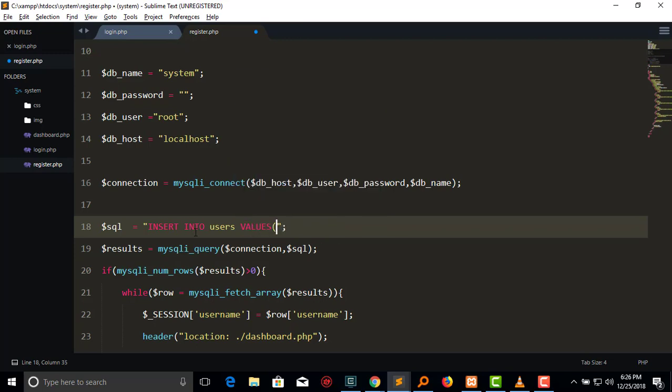Values. What are the values we are inserting into users? The first value is called an ID. We are auto incrementing the ID, so we don't need that. The second one is called username. So we go for username.